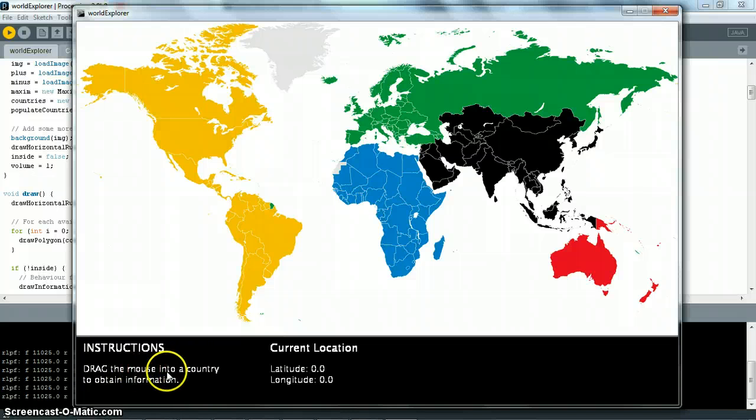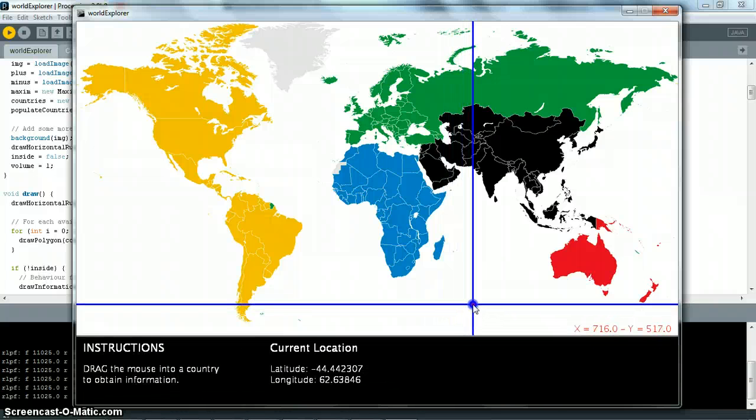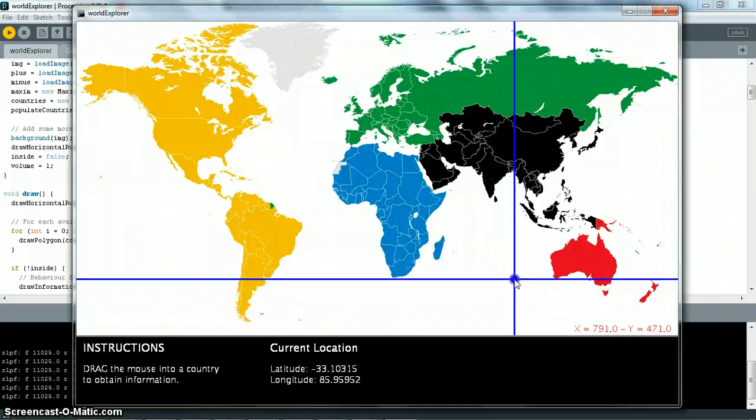So we are going to drag the mouse into a country to obtain information about it. When you start dragging the mouse, a couple of crossing lines with a red center point appears, and it starts following your mouse. As you can see here, we have the X and Y coordinates, and here in the current location we have a mapping, not so accurate because it's kind of difficult to map X and Y coordinates into latitude and longitude, but it's okay for this project.